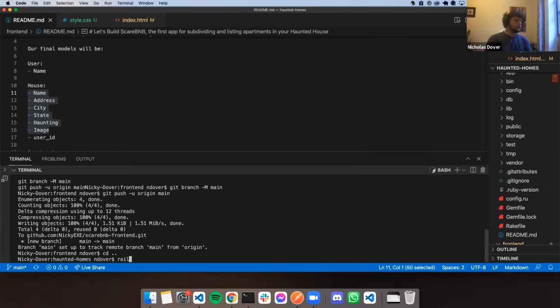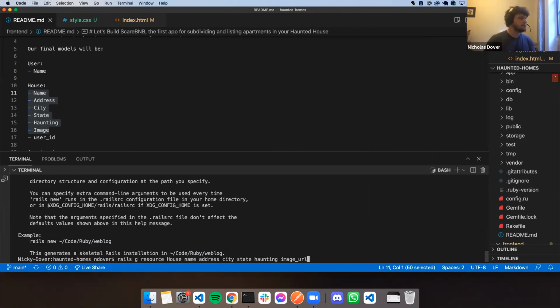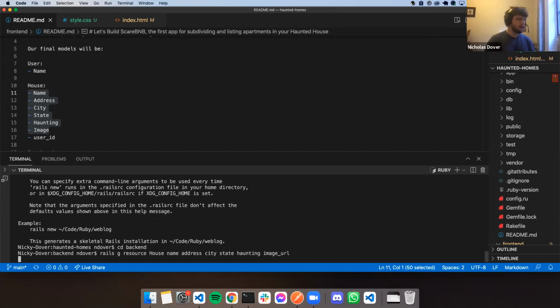Cool. So now I'm going to do Rails g resource house. I'm going to give it a name, address, city, state, haunting, and image URL. The haunting is going to be how it's haunted, because I feel like that's important to list. So we can go ahead and run this. Right, we are not in our backend directory. I go ahead and run this.